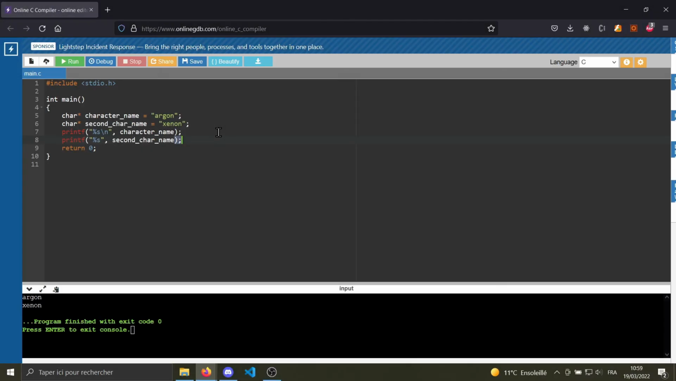So we've seen how to create and use multiple types of variables, and we can combine all of them. For example, our character name is Argon, and I will give it a life of 20, and you are able to print it with the format. Here is the power of format printing.